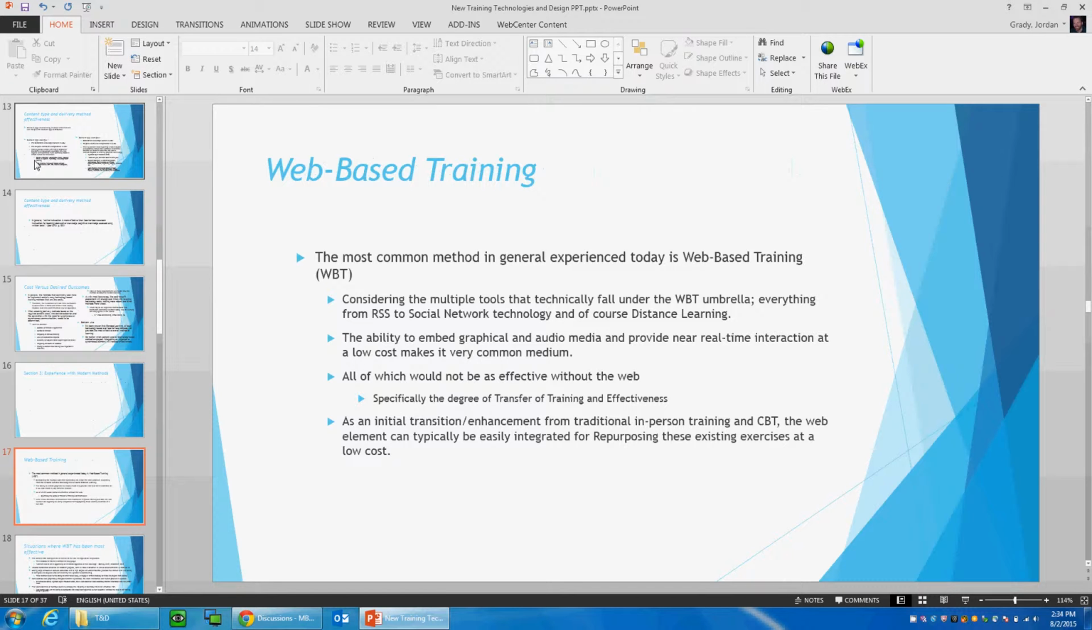And in this example, we'll be discussing web-based training. The most common method in general experience today is web-based training. Considering the multiple tools that technically fall under the WBT umbrella, everything from RSS to social network technology, and of course distance learning, it really covers a broad spectrum of delivery methods.